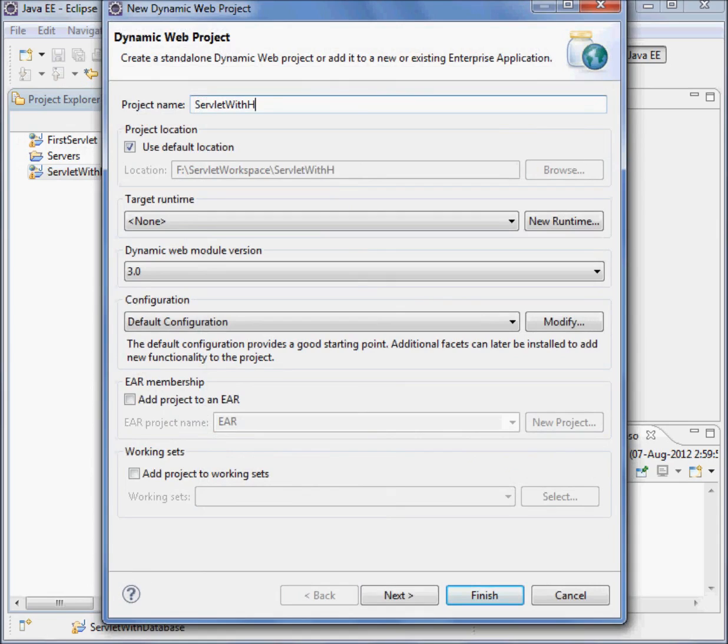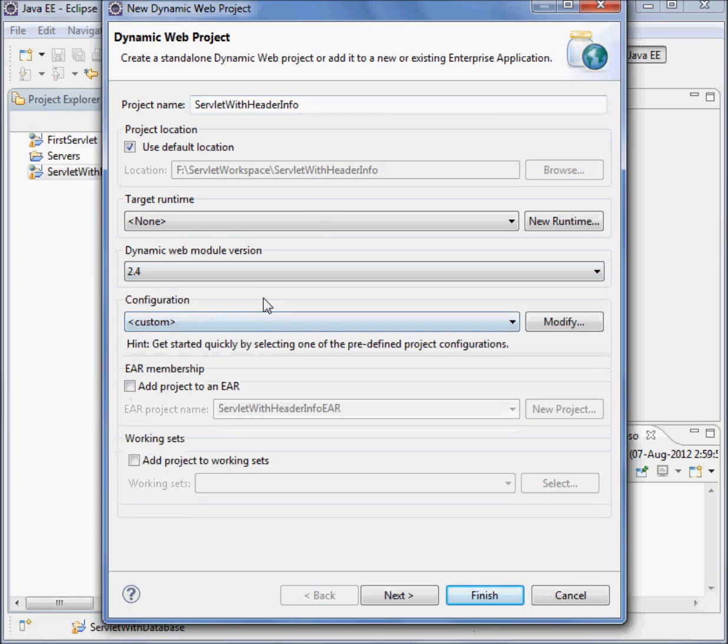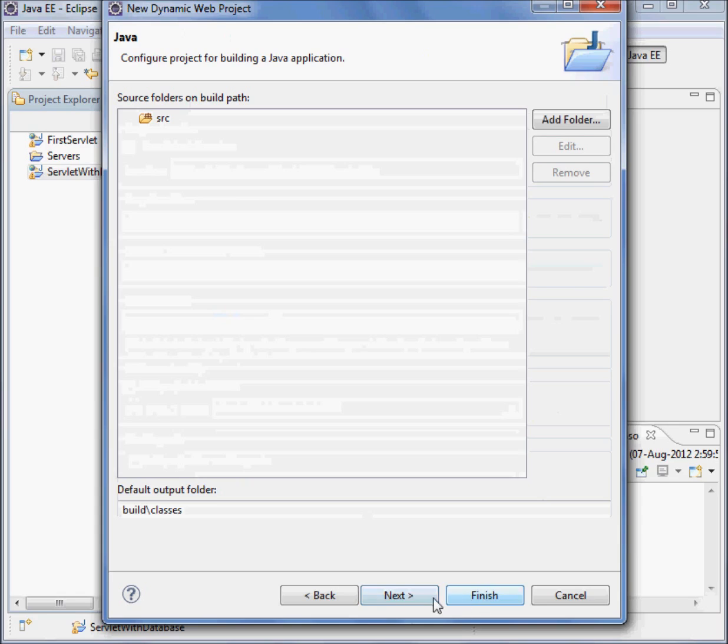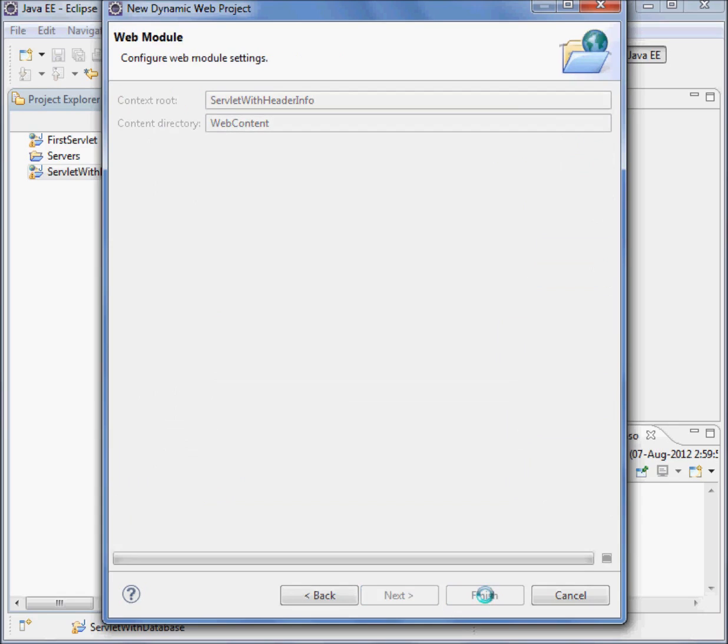servlet with header information. Okay, header info. I'll use here 2.4 because I'm using Tomcat 6. So next, and then click finish here.